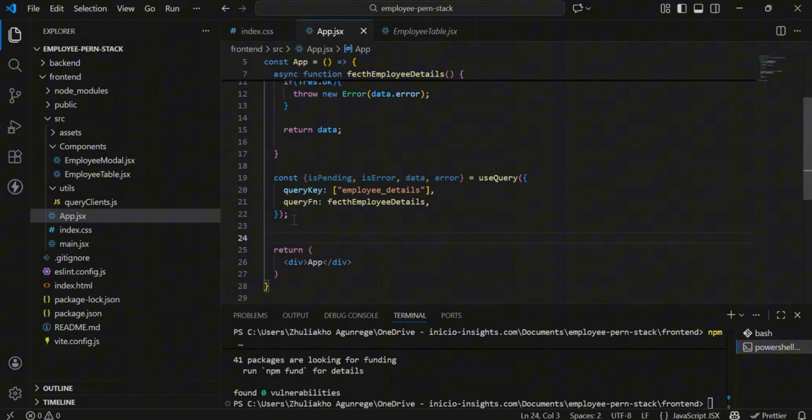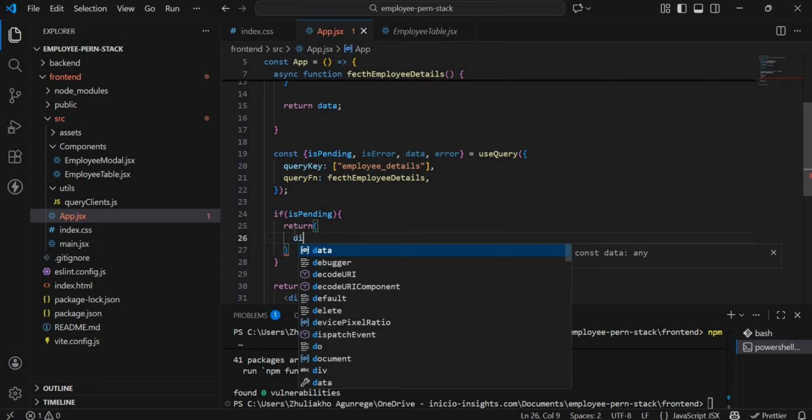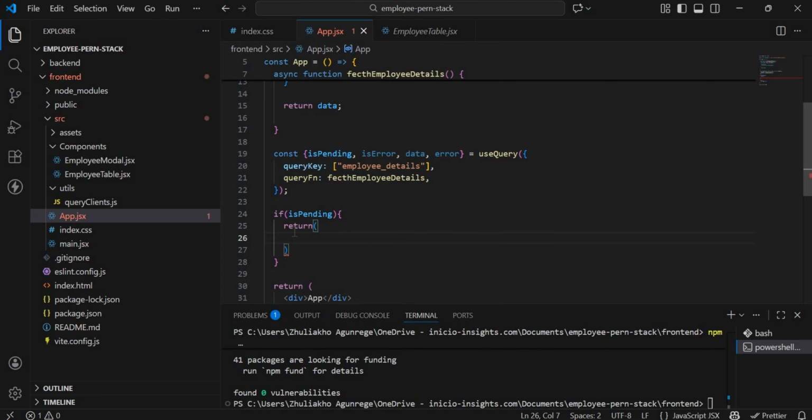Outside this, we now want to show a loading UI while the data is being fetched. That is why we have isPending right here. So while the data is being fetched, let's say there's a network issue or slow network, we just want to show that the data is being fetched. So if it's pending, then return, brackets, it will show loading. Okay, that is for if it is pending.